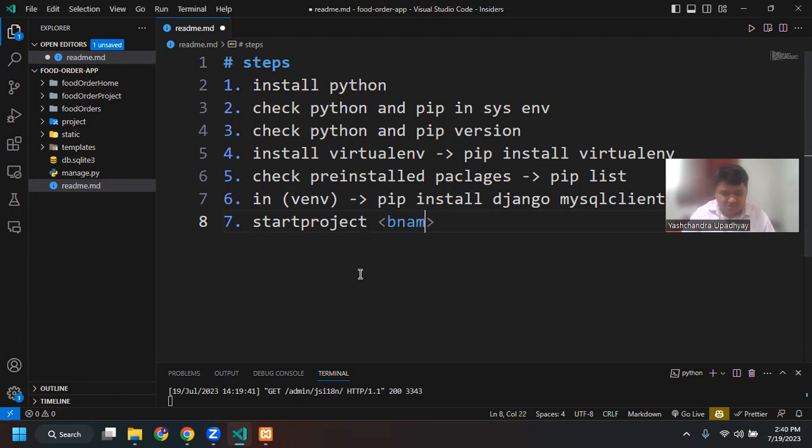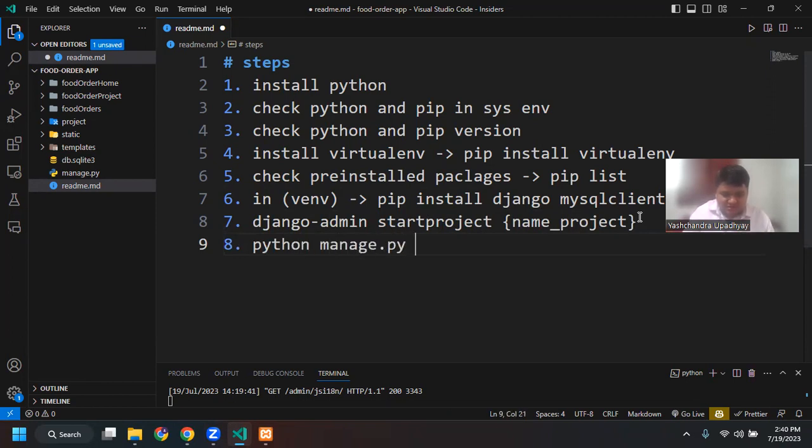Then let us say name of project, right? Okay, it is treating it as an HTML tag. So I will say name project. How will you do that? You will do that by django-admin, right? And then you want to create the application. How will you do that? You will say python manage.py startapp, then the name of the app.